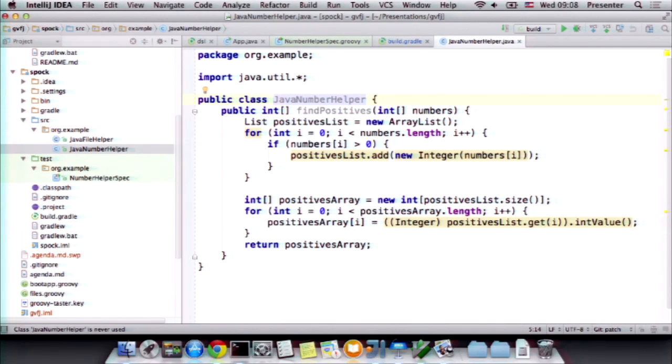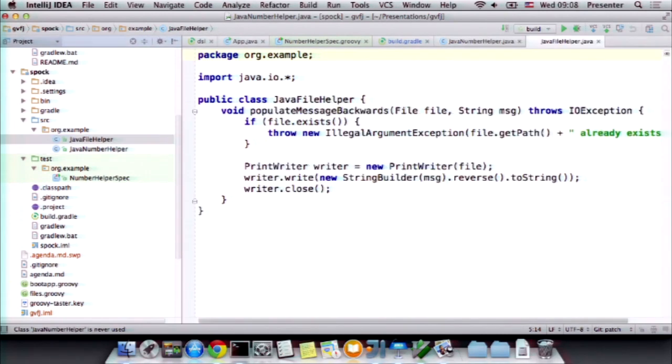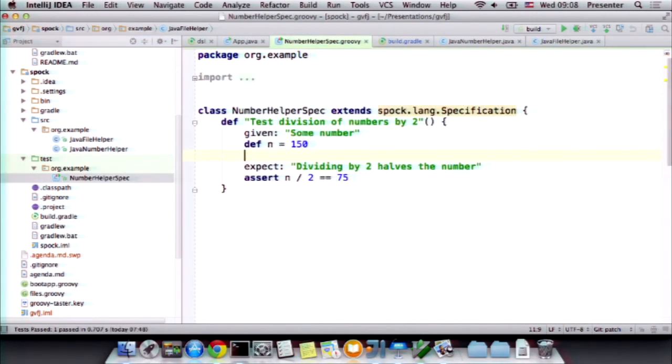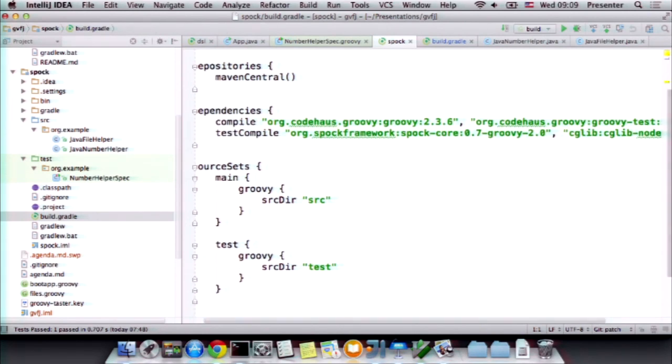Right, so here's our class. Note, it's Java. It's in our src directory. I'm just demonstrating that I can test Java projects without using Java in the test itself. And this is what a Spock test looks like. All you need, let's have a look at that build.gradle file.